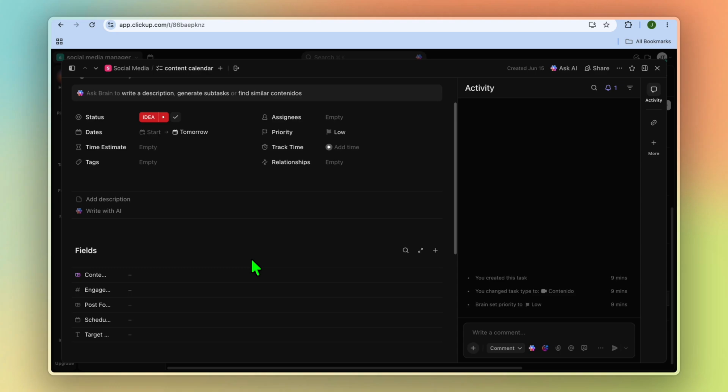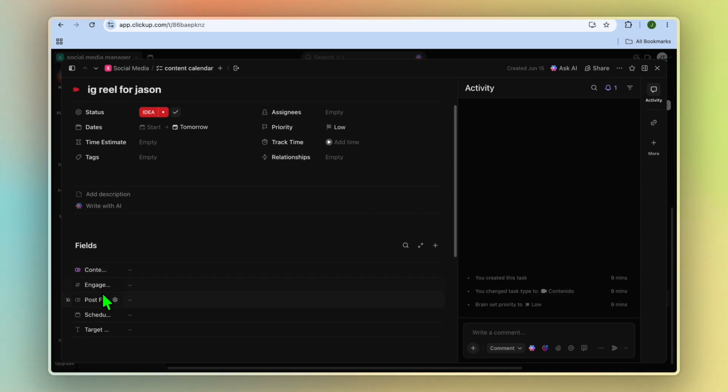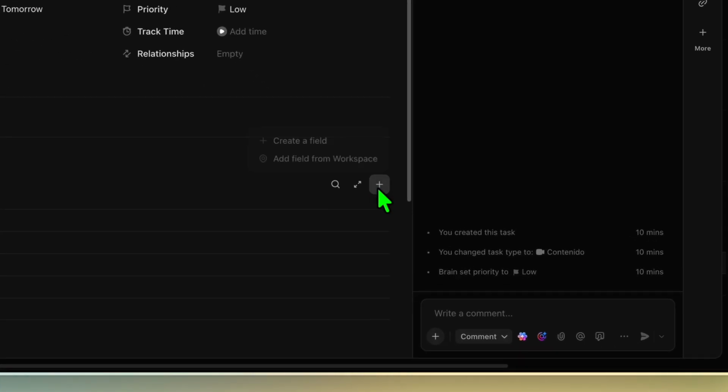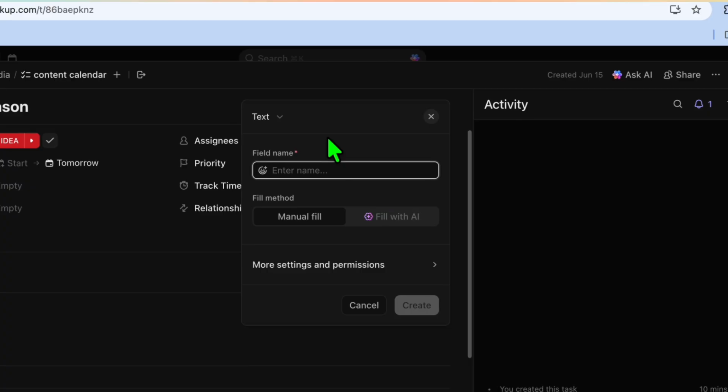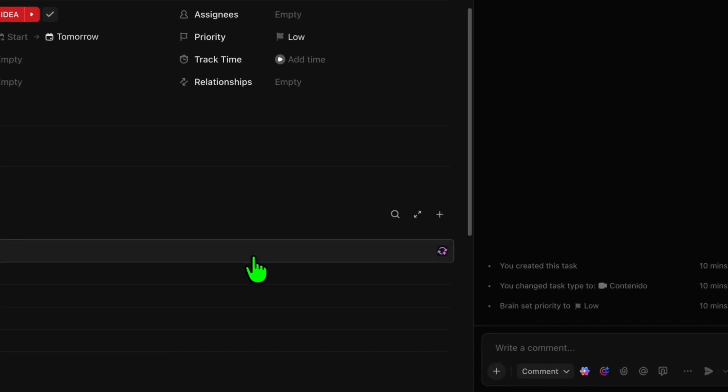You can scroll down, and with ClickUp you're provided with different custom fields. For example, here you'll be able to add the content theme. You can also fill in engagement metrics, post format, schedule, schedule time, and target. If you would like to create more custom fields, you can do that by tapping on the plus right here, tapping on create a field, and selecting text. You can give the field a name, then select manual fill, and just like that you'll be able to create your field.